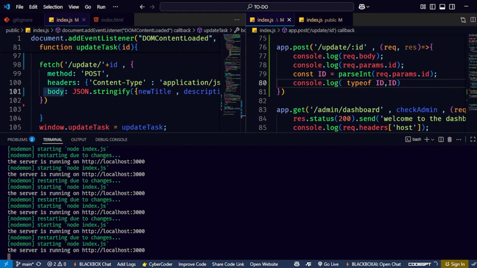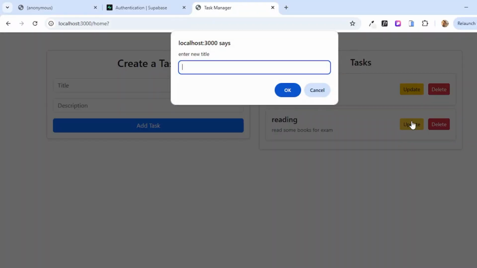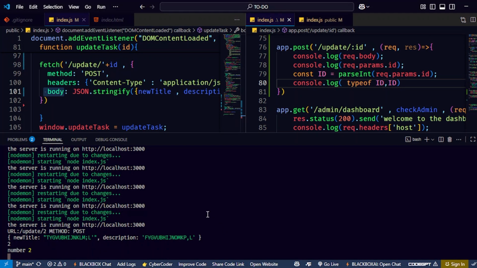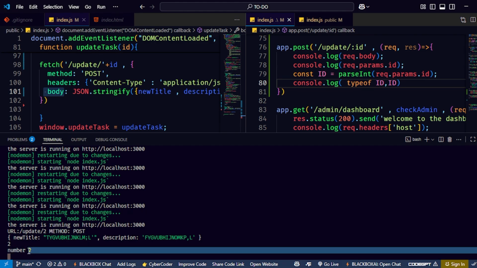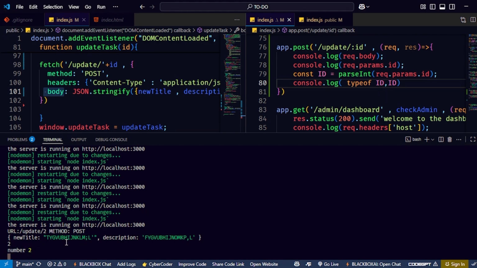So let's go back to the browser and then update the reading again. Type random things inside, another random thing, and then hit OK. Now go back to the server. I get the random thing. I also got the data type, which happened to be number, and then the actual value, which happened to be 2. You can see it is now yellow, while here it is white. So yellow here means it is a number, and the 2 written in white means it is just a string. So we are actually making headway.